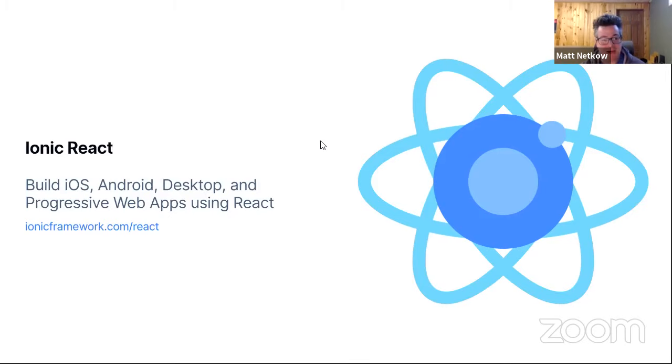So this is Ionic React. We're going to learn how to build iOS, Android, desktop, and progressive web apps using React with the Ionic way. So later, once the presentation's over, go to ionicframework.com/react to learn more.